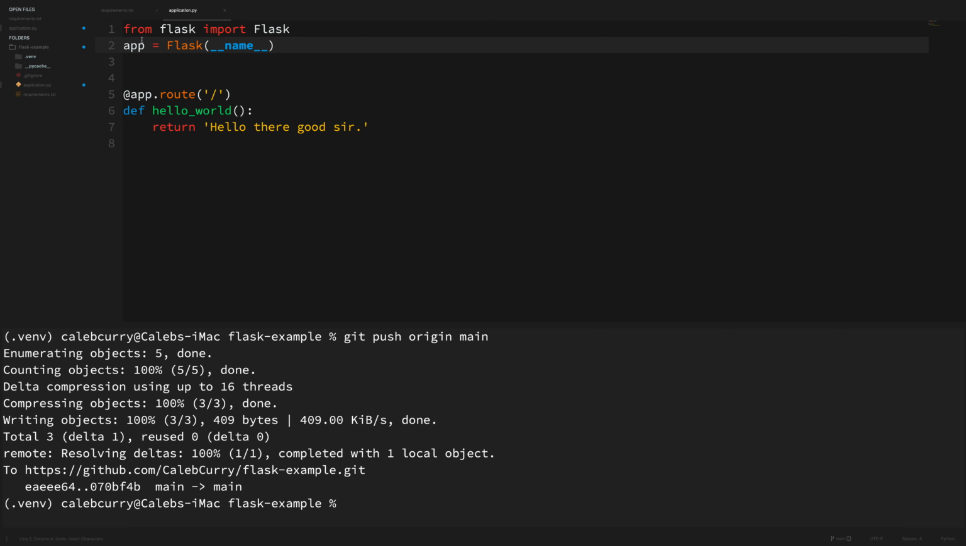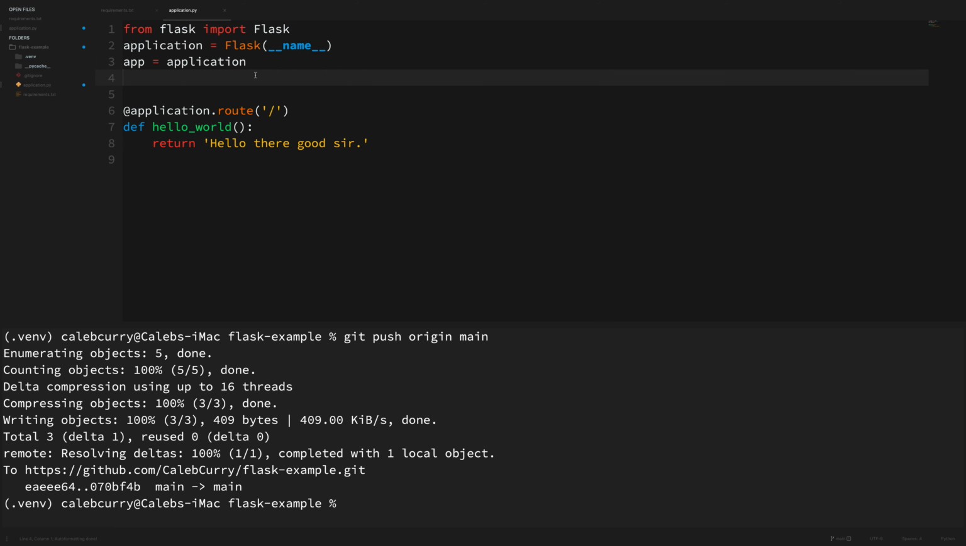So you can see we have app as the variable here, and it needs to be application for AWS. So the problem is, obviously, a lot of people just like to use app for Flask. So the easiest fix is just to make an alias where app is equal to application. So now these will both point to the same area of memory.